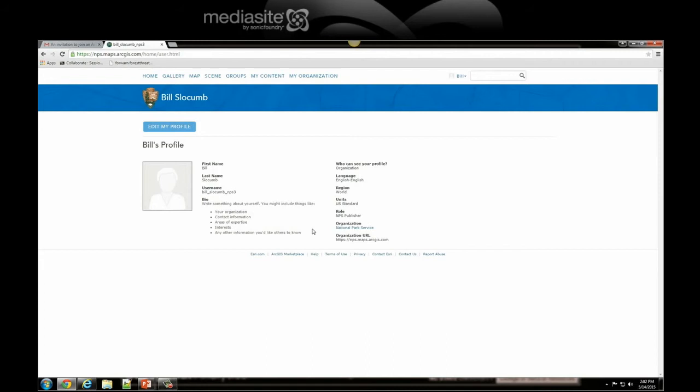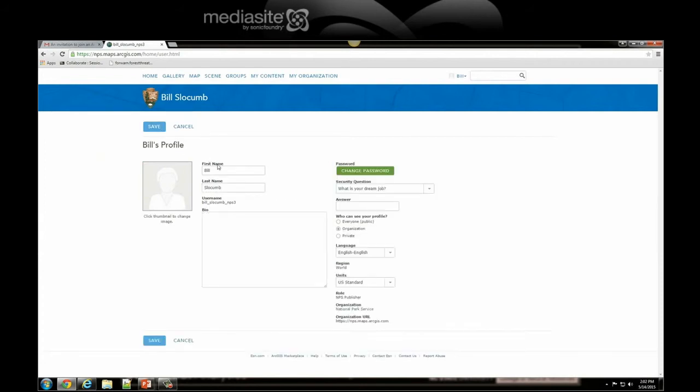There are some things that you need to do here. The first thing you need to do is create a little bit of bio about yourself. So I'm going to edit the profile. And you'll see you've got your first name and your last name, and those were created based on the email that you sent. So, we've got your Park Service, we've got your first name and your last name.